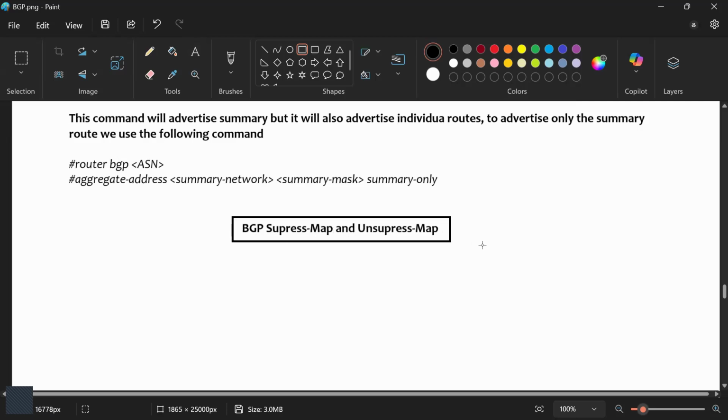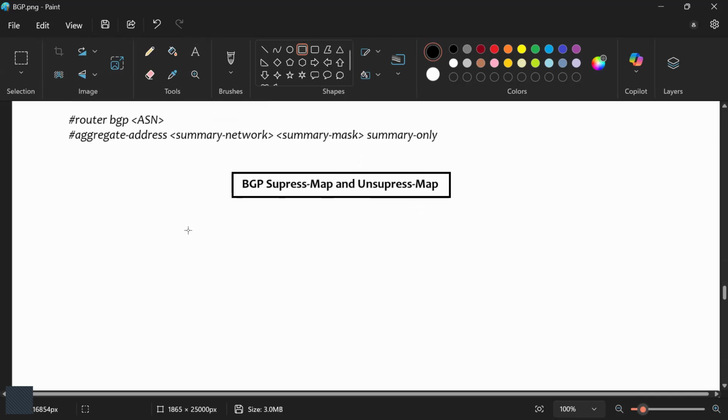First, we'll talk about suppress map. Suppress map is used to block specific routes. You are advertising a summary, but other than the summary, you want to block specific routes. It will not advertise a particular route from the summary.